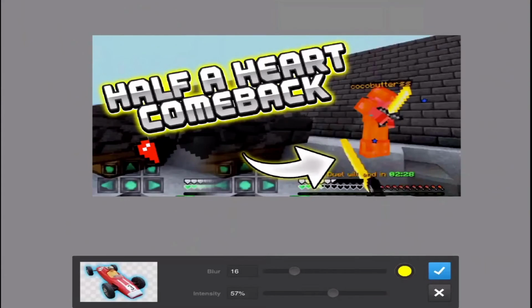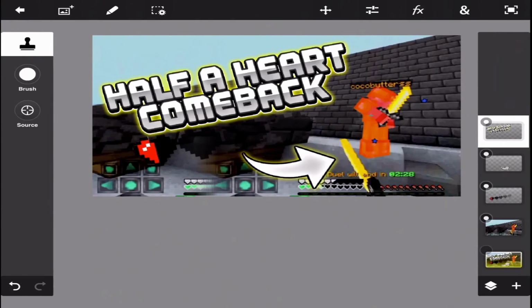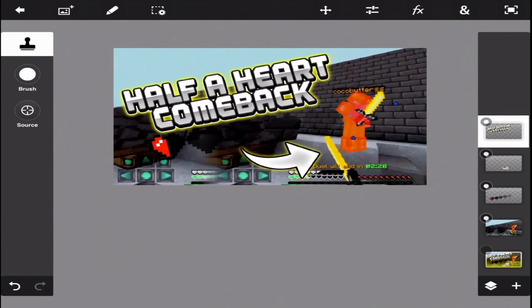Now, I do want to make this glow a little bit better, so we're just gonna add a very little, there we go, very little stroke right there. Glow, why do I keep saying stroke?